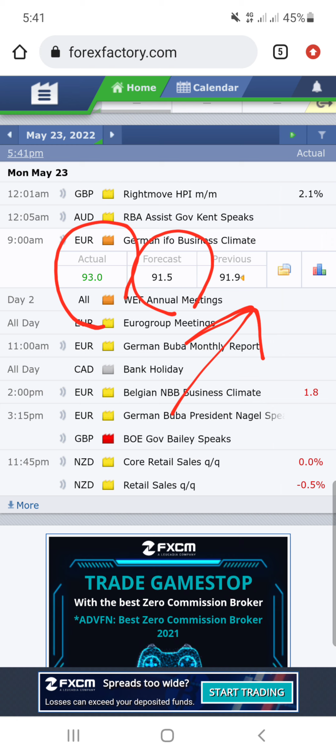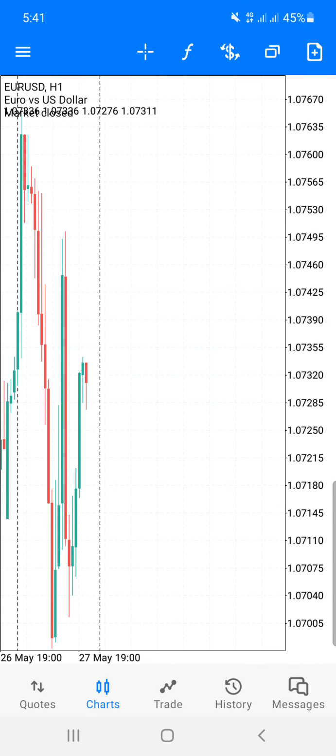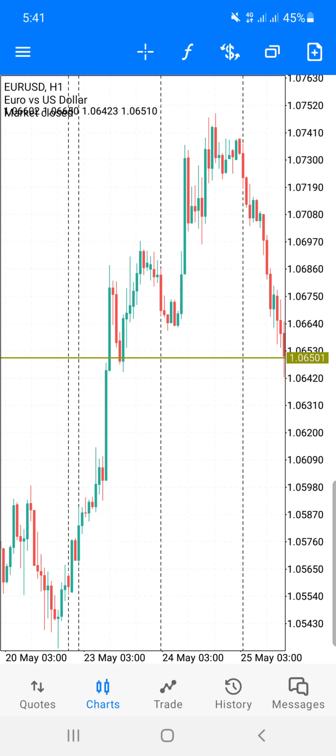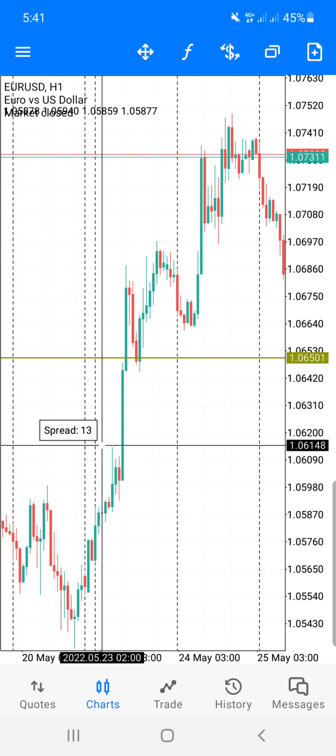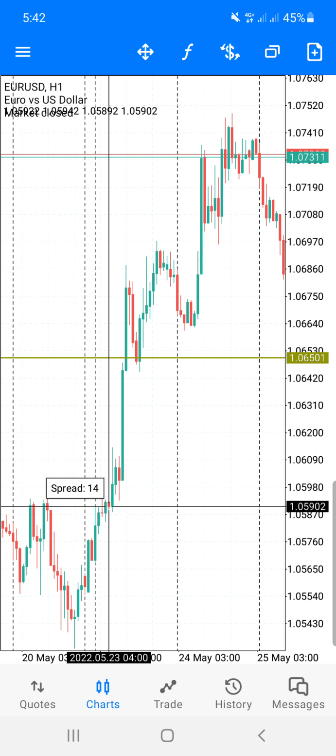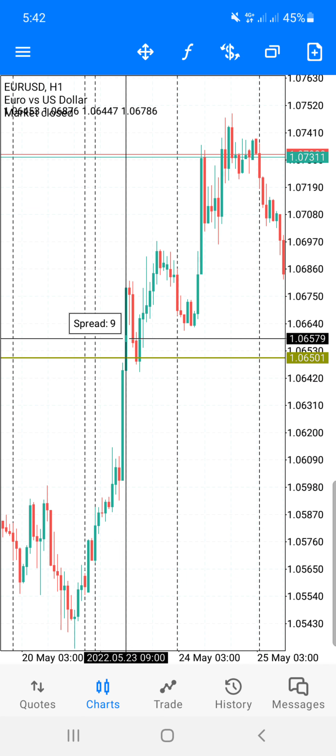So let's go and check any European pair and see what happened on 23rd by 9 a.m. This is 23rd, from this point to this point. So click on crosshair cursor, on 23rd by 9 a.m. Okay, this is 9 a.m. It was only just one single candle that pumped.